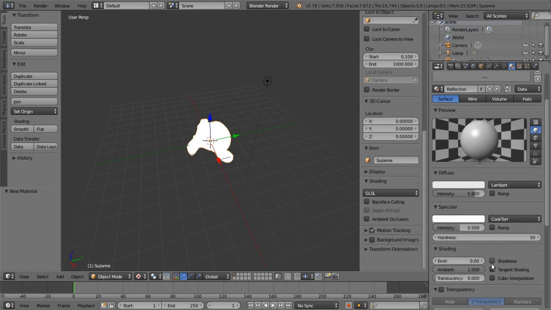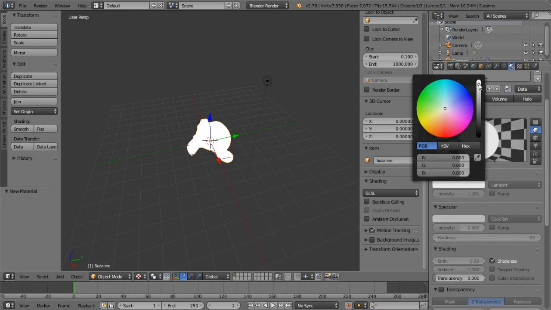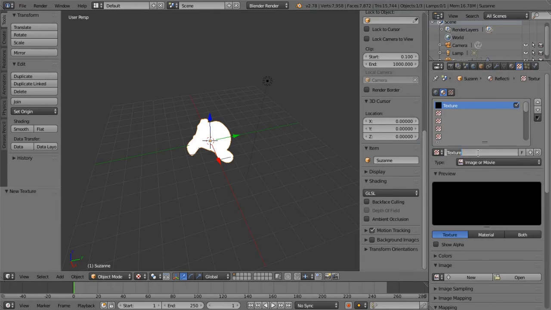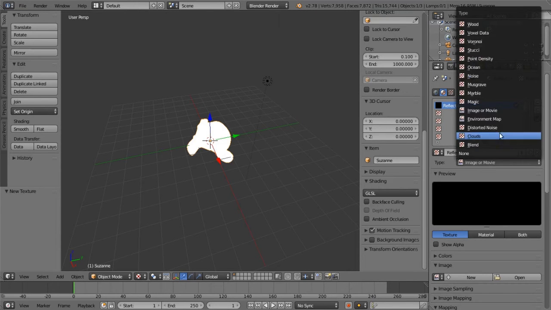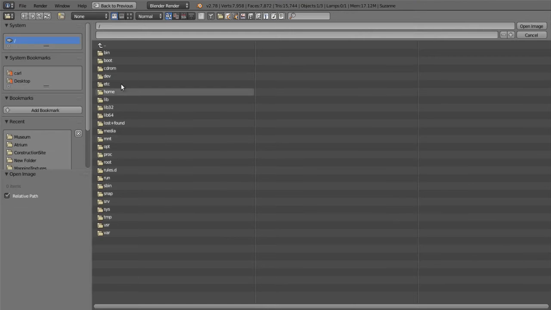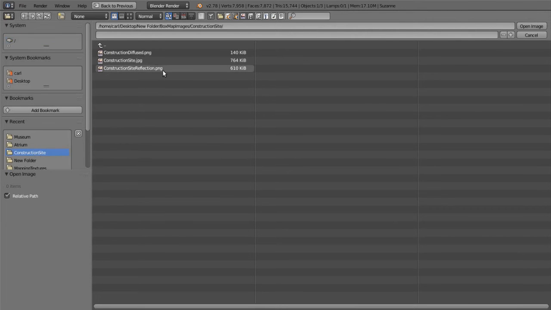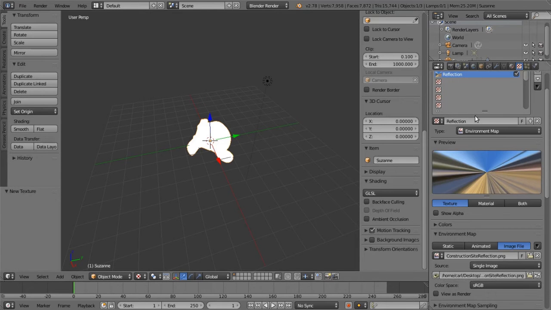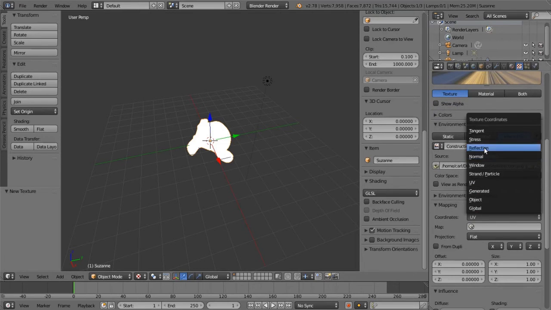And this is going to be shadeless as well. Again, I like to set everything all the way up to the top there. We're going to go into the texture slot. We're going to hit New. We're going to call this texture Reflection. And we're going to load an environment map. This is where we're going to use those maps that we created before. So let's jump in here to the image file, and we'll open up our construction site map, and it'll be this one here, which is the box map, and that is our reflection material. We also need to set the mapping to reflection.